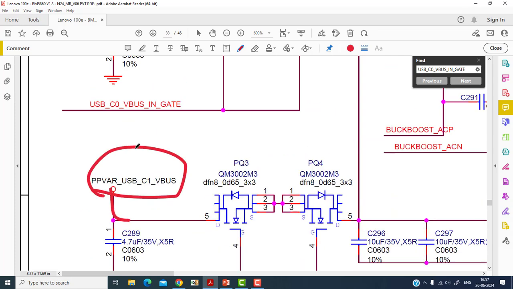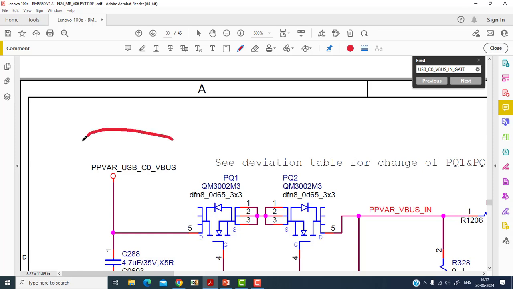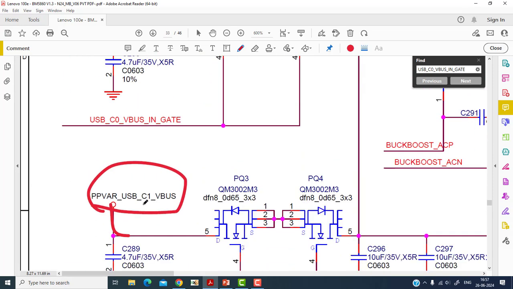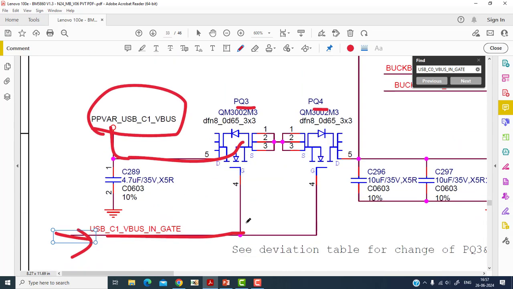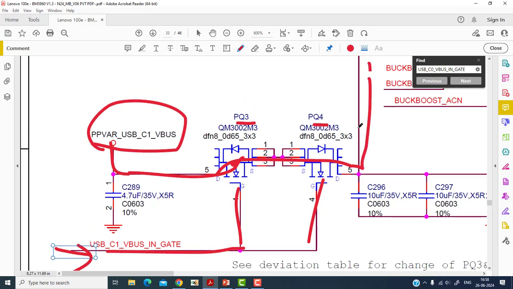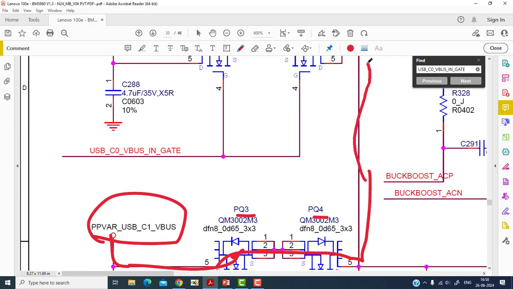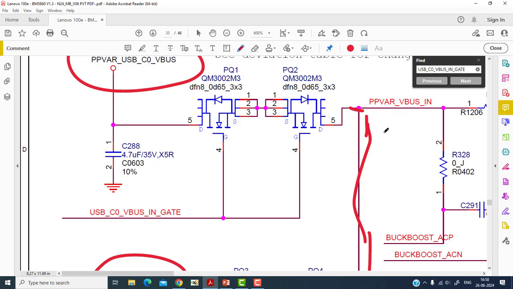There are two ports. One is the upper one, and there is a lower one. So there are two connectors. Here are the Q3 and Q4 MOSFETs. When the gates are driven, the voltage will pass from drain to source and go here, and come across here. So this is a junction, and this is the input signal to the buck boost converter.